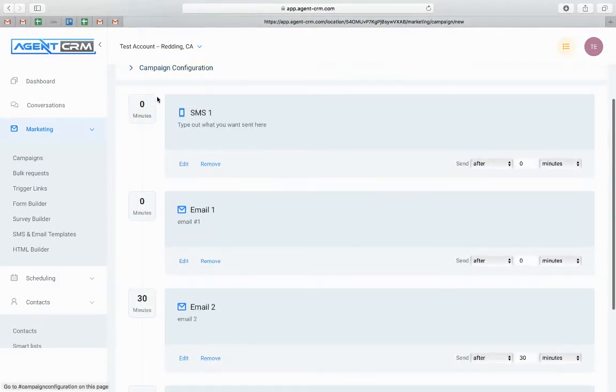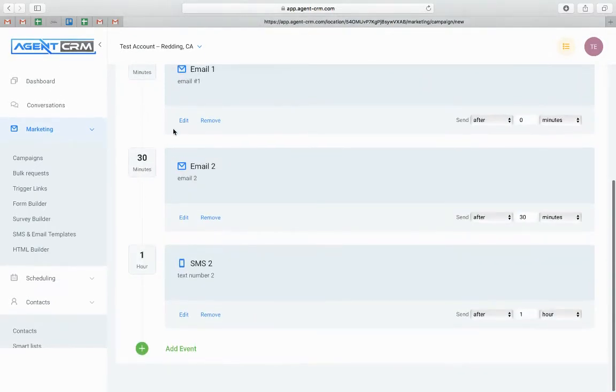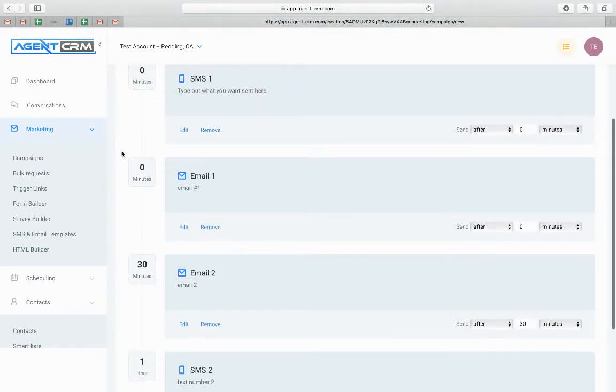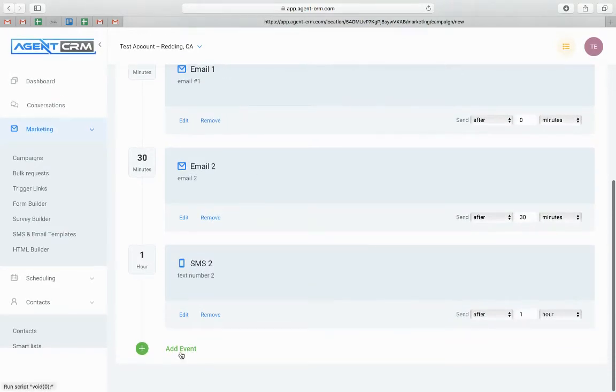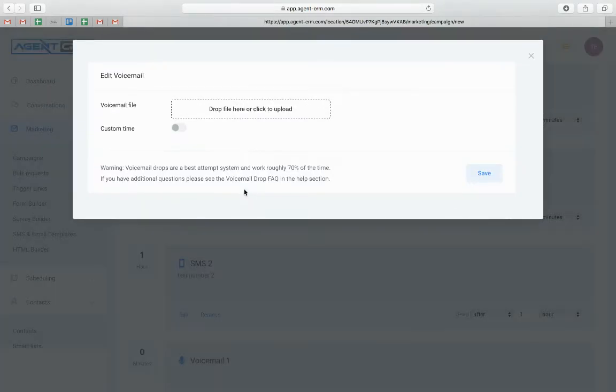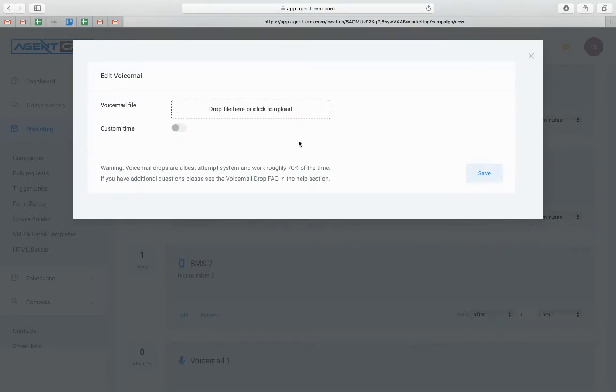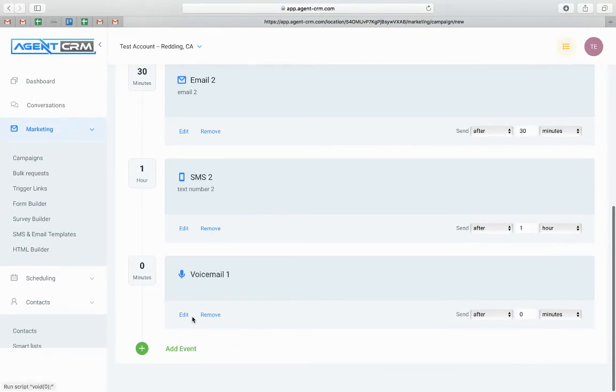It doesn't look back at the most previous thing or at the initial offer. So it's going to be 1 hour after this, not 1 hour after adding in. So you can keep going down. You can do a voicemail. So what you would do is you would record a voice memo, and then you could click this and upload it and save it there. So obviously you need to have a voice memo, and then just click save, and it would be there. And so that's how you build out a campaign.